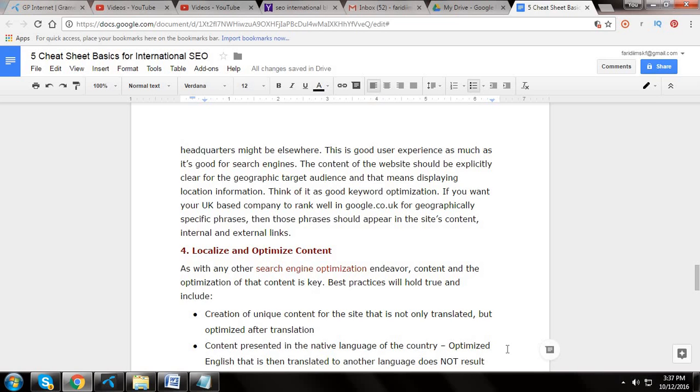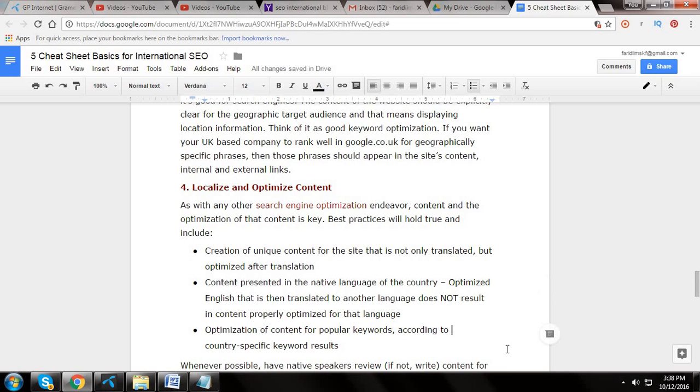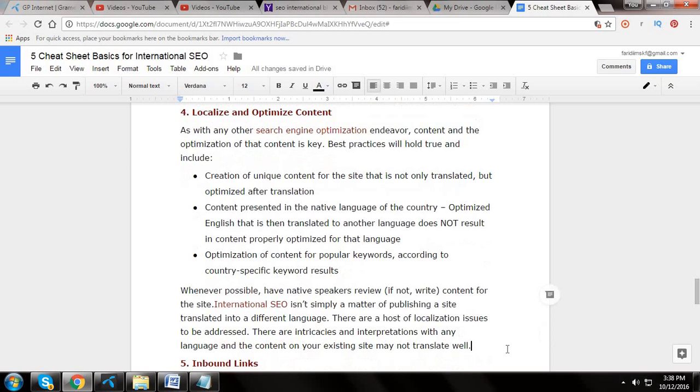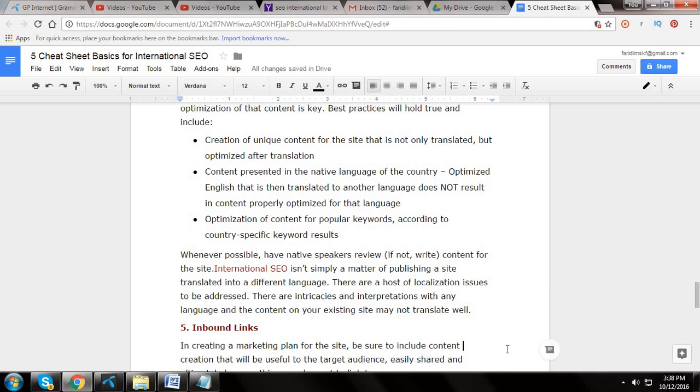Localize and optimize content. As with any other search engine optimization, content is king, and the optimization of that content is the key. Best practices hold true and include creation of unique content for the site that is not only translated but optimized after translation. Content should be presented in the native language of the country. Optimized English that is translated into another language does not result in content properly optimized for that language. Optimize content for popular keywords according to country-specific keyword research. Whenever possible, have a native speaker review, or better yet, write the content for the site.